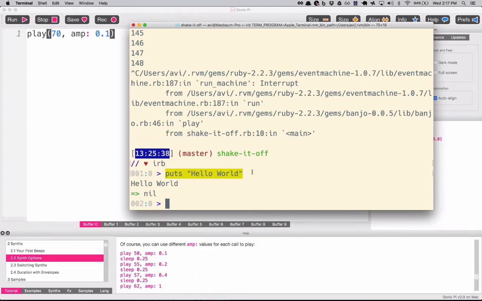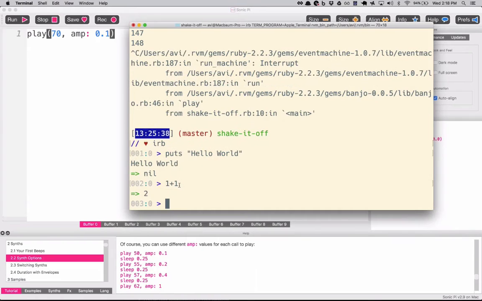So if I say puts hello world, it prints hello world. If I say 1 + 1, it will interpret that line of code and give me back 2. So that's like Ruby in a nutshell, in general.